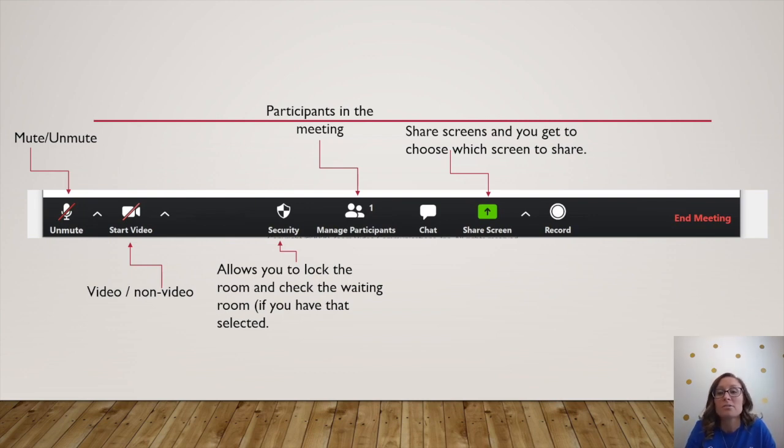With share screen, you can also set it so that only the host can share. You can allow other people to share their screens, but then again, as host, you can also make it so that the host can share their screen even if somebody else is sharing theirs.